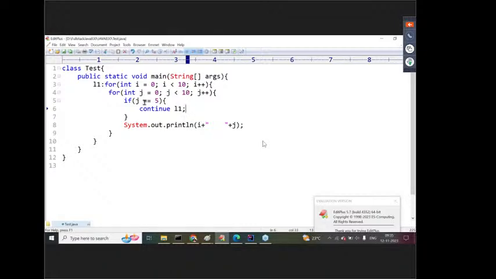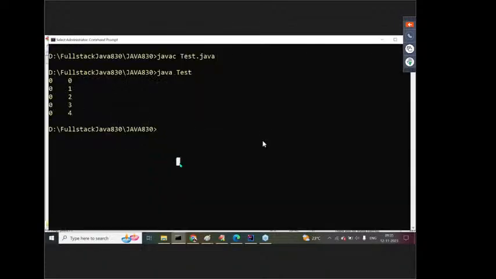Now observe carefully what output we are expecting. 0 0, 0 1, 0 2, 0 3, 0 4, 0 5. When J value is 5, not 0 5; J value is 5, continue with I plus plus. That means 1 0, 1 1, 1 2, 1 3, 1 4. Continue with I plus plus. That means 2 0, 2 1, 2 2, 2 3, 2 4. Like this we are getting the content. The same output we are able to identify. Just instead of giving effect to the nested loop, we are going to give effect to the outer loop.